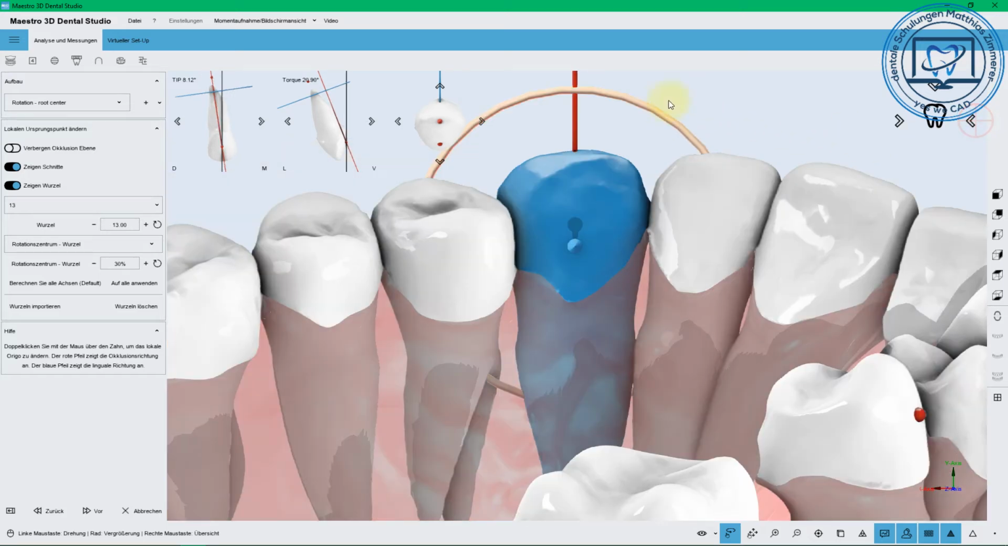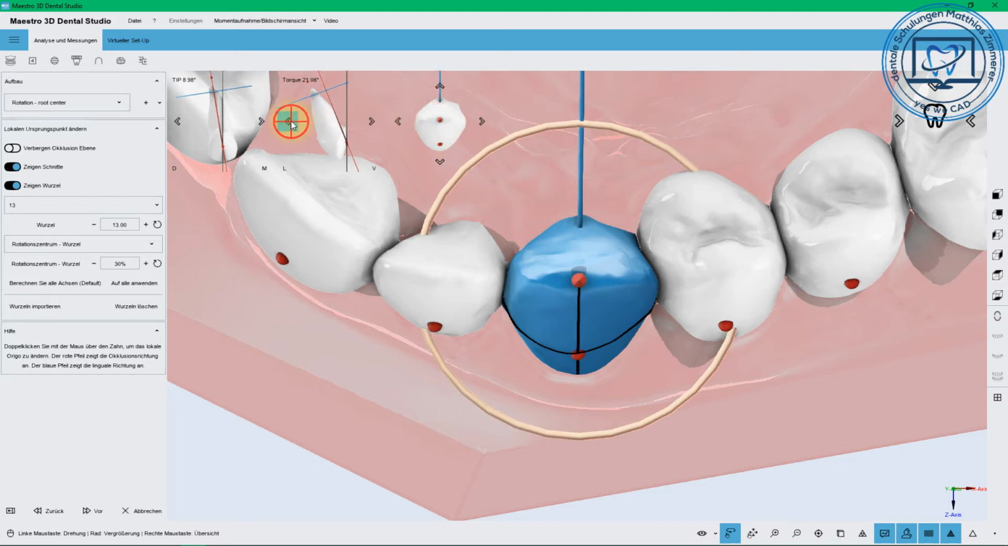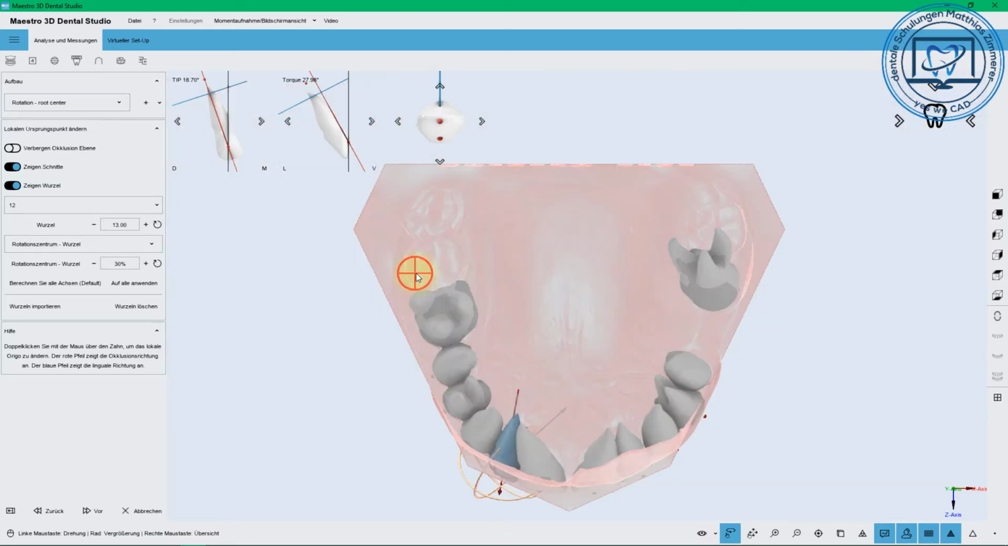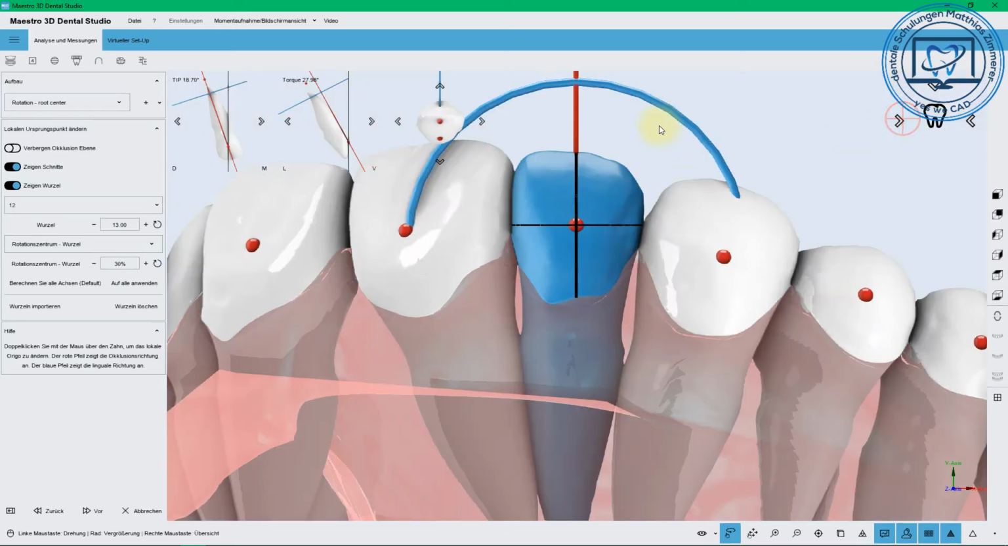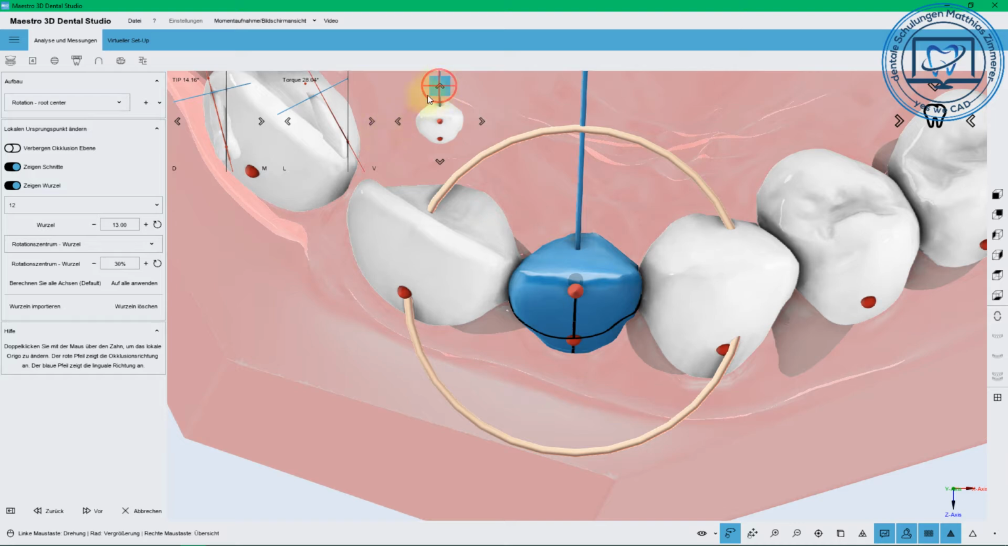Normally it's not the best to rotate the model all the time. I think it's better to use these buttons for the next tooth and not move the model most of the time. Just click on the symbols, very comfortable and fast.